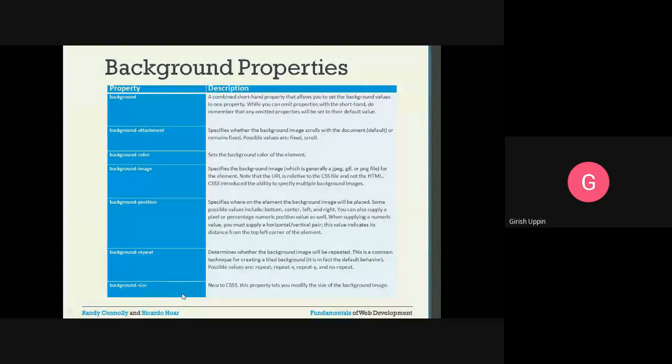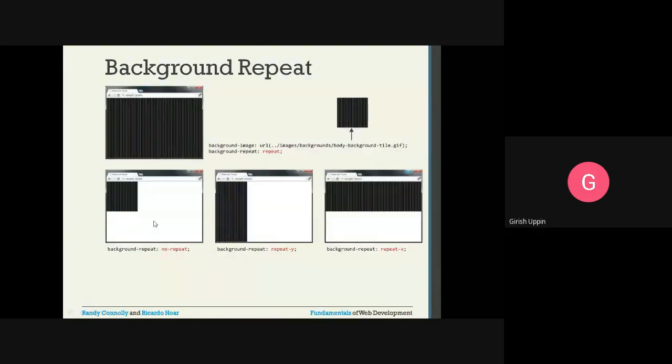So what is the size of the background? We can specify using this particular property, background-size. This is the example. You can see the property, background-image colon, the location of the GIF file, ends with a semicolon. Next property, background-repeat. So this is the size of the background image, and this is the size of the background.